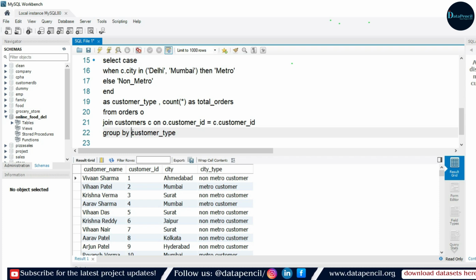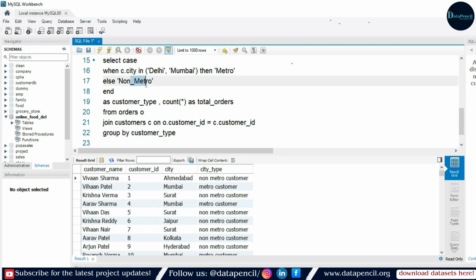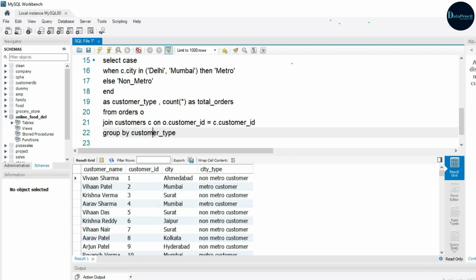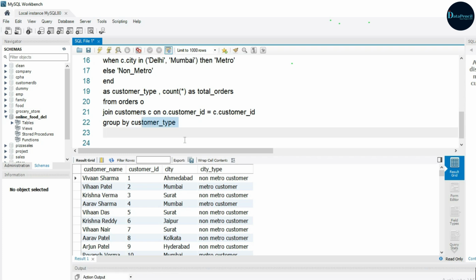On this basis we are dividing our groups, right? We are dividing our groups on the basis of metro versus non-metro. These are our two groups, correct? So we can simply write here customer type. No, we cannot write the customer type, because when SQL proceeds, it will firstly come to this group by, and SQL doesn't know what this customer type is. So here, instead of writing customer type, you have to write your whole case when statement.